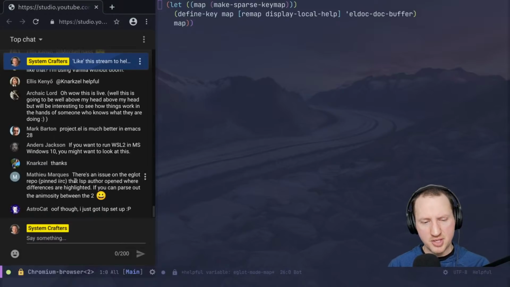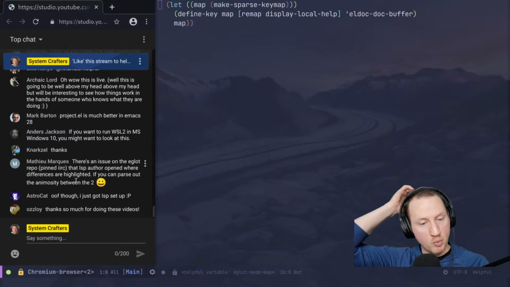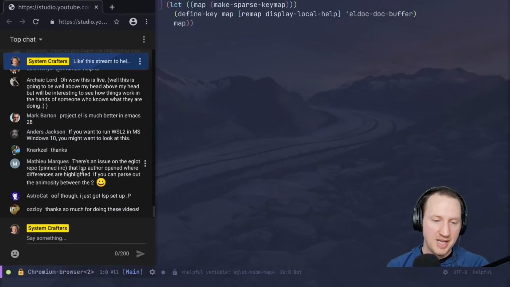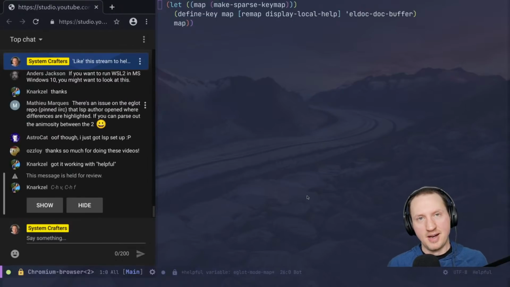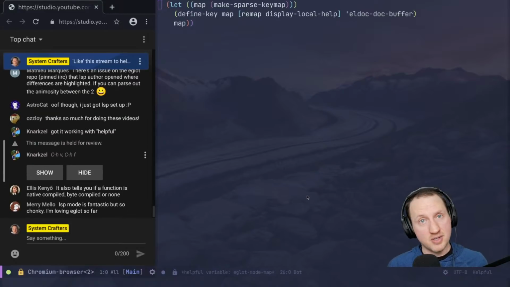Yeah, Matthew mentions that there's an issue on the Eglot repo that the LSP author opened where the differences between the two are highlighted. And there does seem to be a little bit of animosity somehow. I'm not exactly sure why people are sort of upset about this, because it's great to have options for different things. If you don't want to have to use one package, there's always another package to use. So there's really no need to have animosity between package authors.